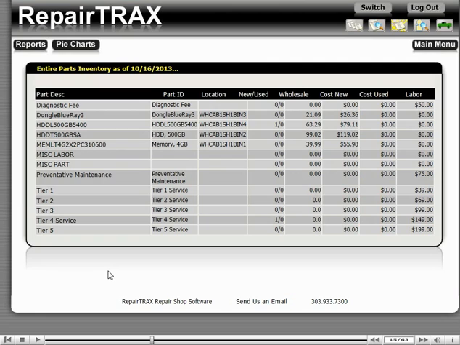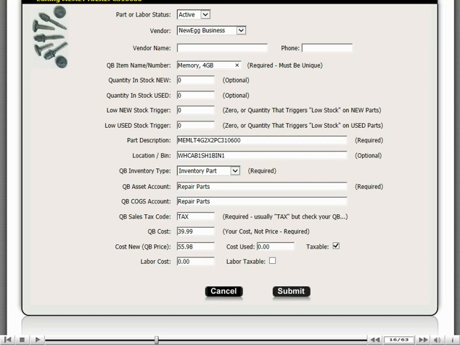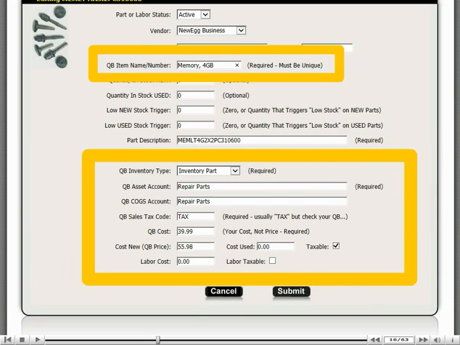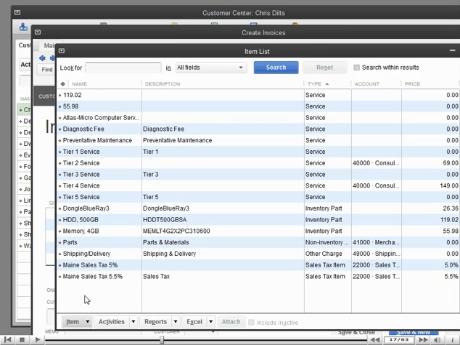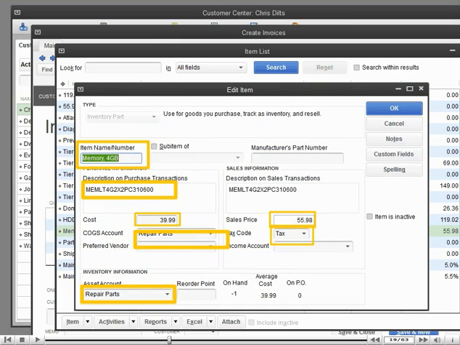Now, for each part, you need to make sure that all the QuickBooks fields are properly filled out. Let's take a look at one part, but you'll do this for every part. The highlighted fields here are also found in QuickBooks and need to match one for one. Let's see where these fields are located within QuickBooks. Again, going to my item list box, I can find the part, for example, the memory 4 GB that we were editing. And if I double click on that, I can edit and see all the corresponding fields that need to be copied. The fields highlighted here are the same fields found in RepairTRAX, and they need to match one for one in order for this to work.